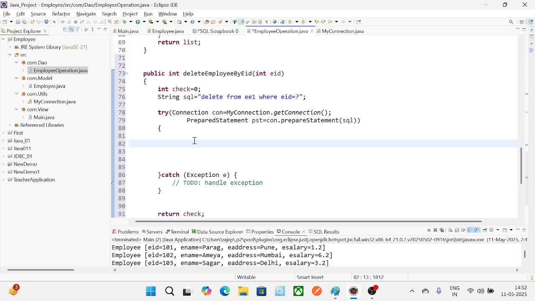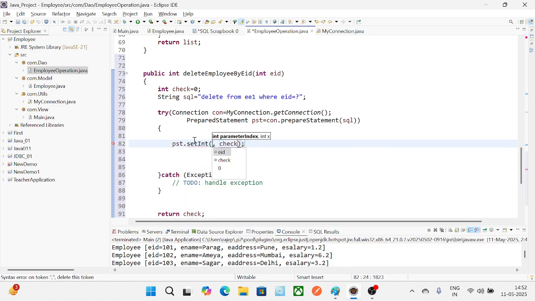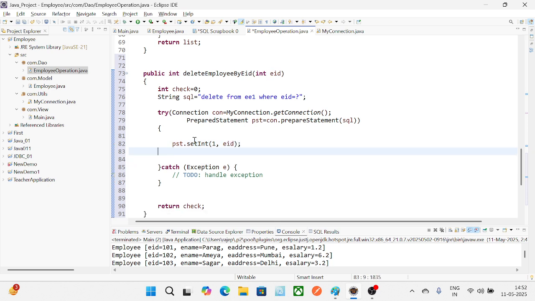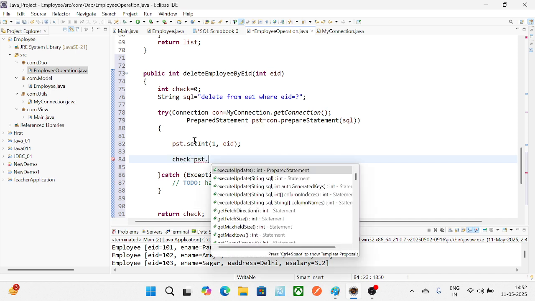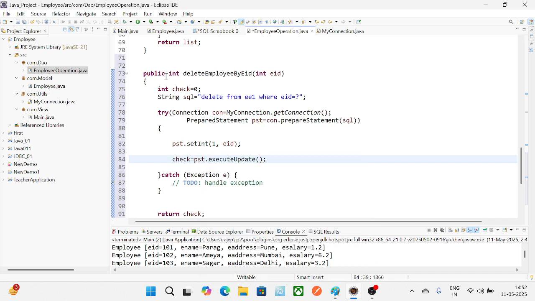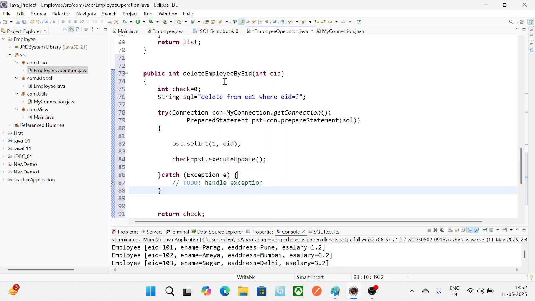Now our query is converted into a statement. Here we have to process the question mark. So pst dot set int first belongs to eid. Then we have to do check is equals to pst dot execute update. So this is the simple code we have created. Instead of the complex code, we have converted our code in the form of the resource block.